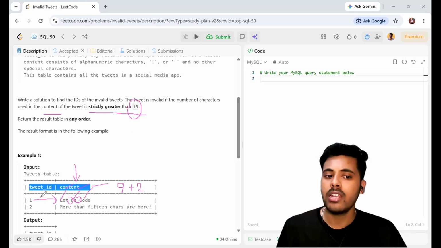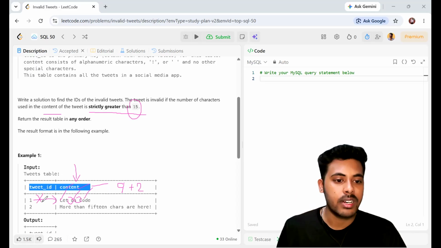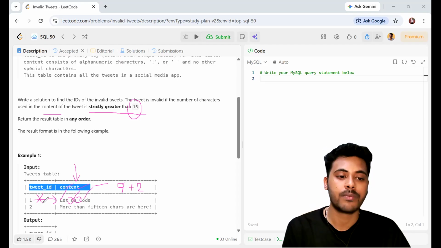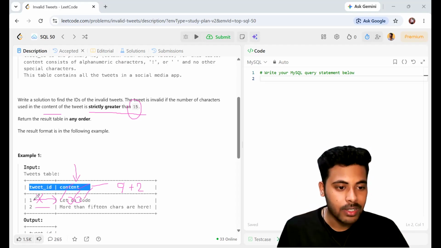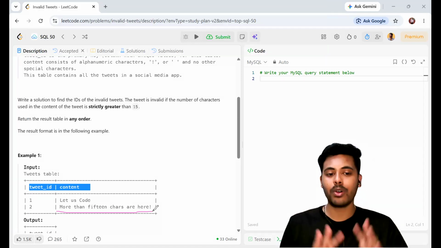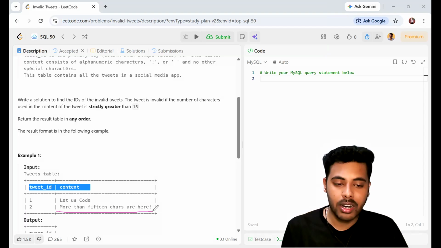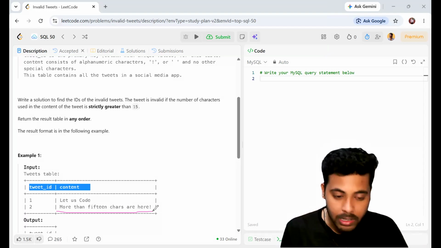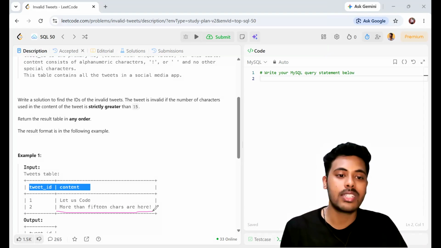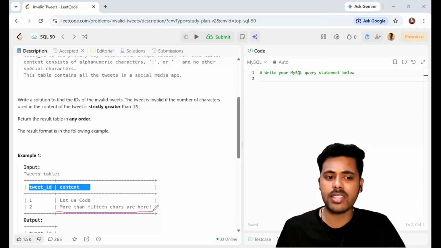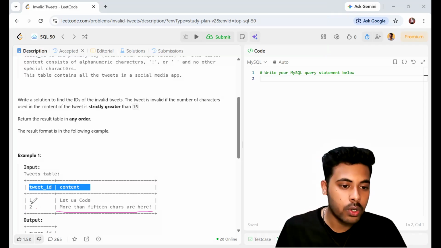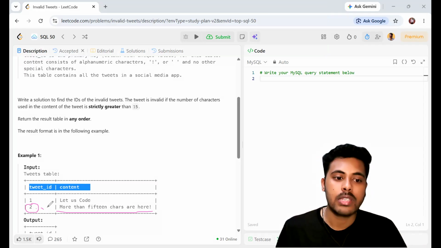That means ID number 1 is not an invalid tweet. It's a valid one, so we are not supposed to get it. If I look at the second one, everybody, please read this. More than 15 characters are here. If I simply look over here, for sure there are lots of characters, one exclamatory symbol, and a lot of white spaces. And still, if I count, it's greater than 50. So we can consider tweet ID 2 invalid. And that's what we really want today. So tweet ID number 2 is my solution.